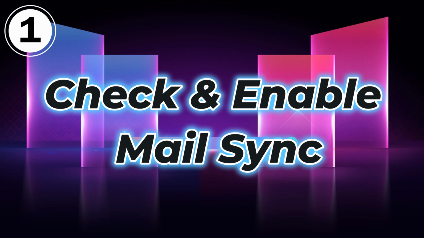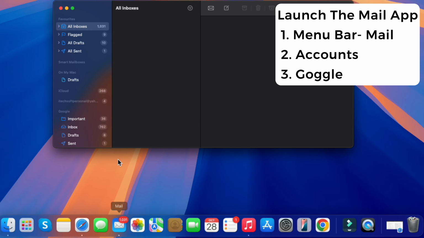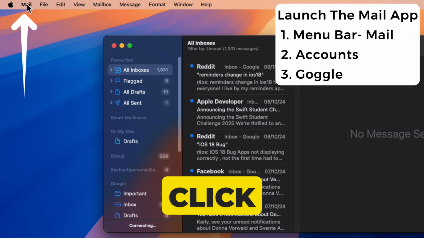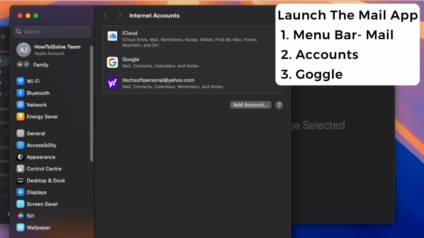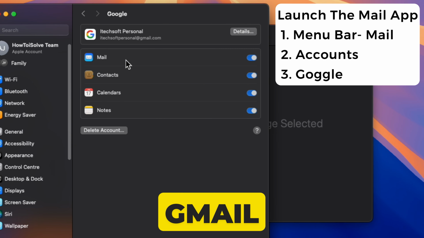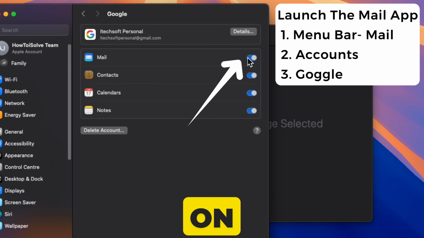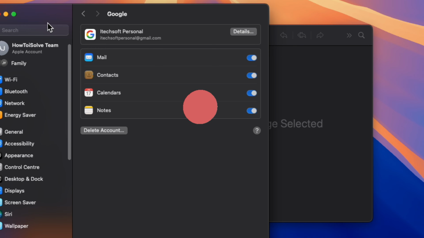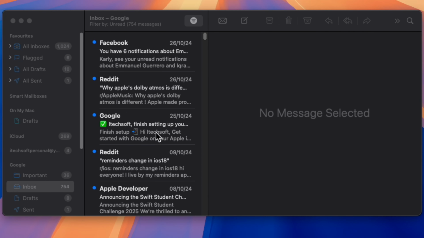Check and enable Mail Sync. Launch the Mail app on your Mac computer. Go to the top menu bar and click on Mail. Then click on Accounts and select Google. Make sure you use the same Gmail account on your iPhone and Mac. Also, turn on the toggle next to Mail. Now, you can check all new mails on your iPhone and Mac devices.